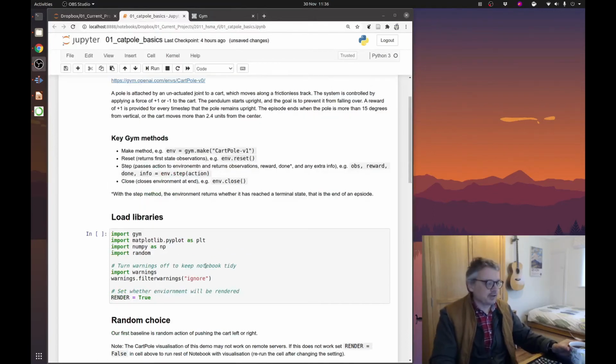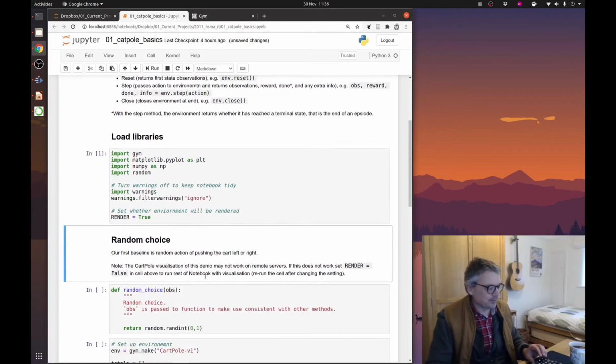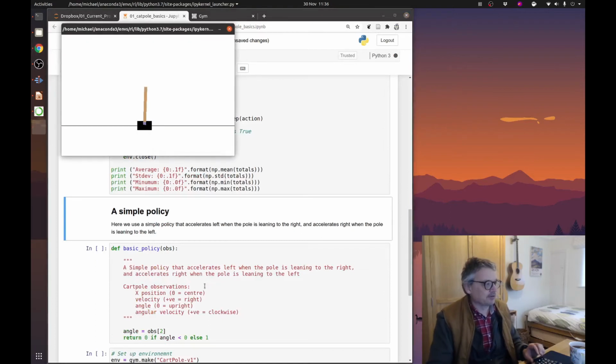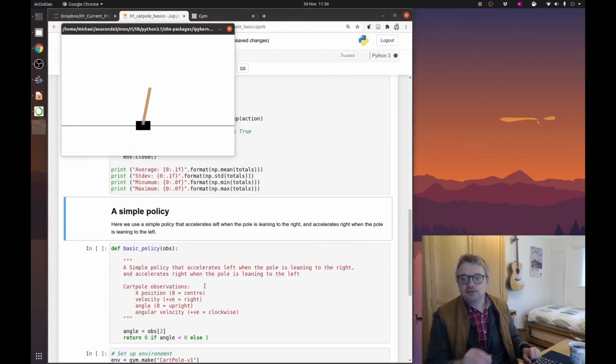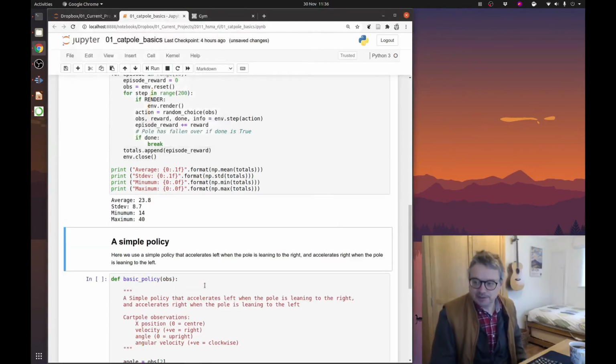So I just reset it because I got an error because I hadn't actually run the cells with the methods in random choice. Okay, now we set our environment. And now each of these is sort of running 10 times, just randomly poking it until it goes 15 degrees off the vertical. And we see we got an average of 24 steps before it fell over, standard deviation 8.7, minimum 14, maximum 40. So that's an example of using that environment.